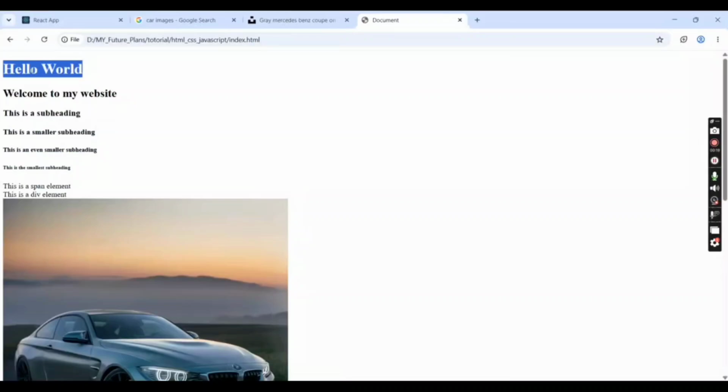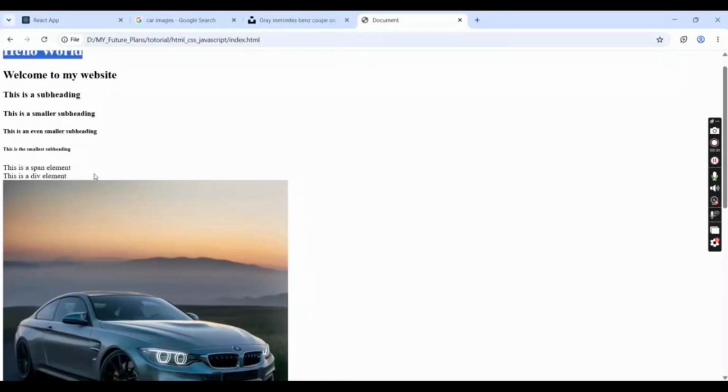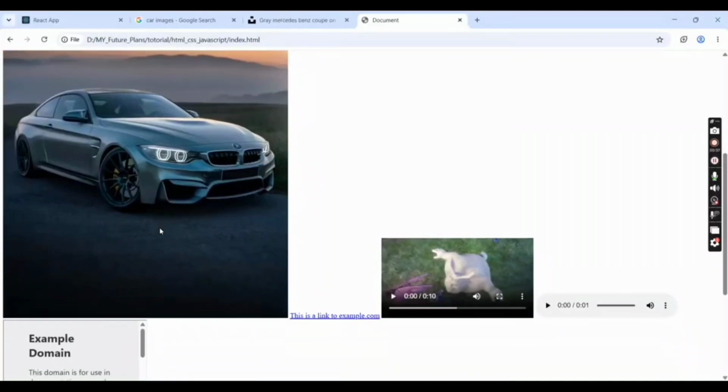H1 is a highlighted header tag, then H2, H3, like that. Where we can use them, we have to think about the design and sizes, and we have to add them while designing the HTML content for a single page application. We have added the image tag. That one I took from the browser, the image address, and I have added it.